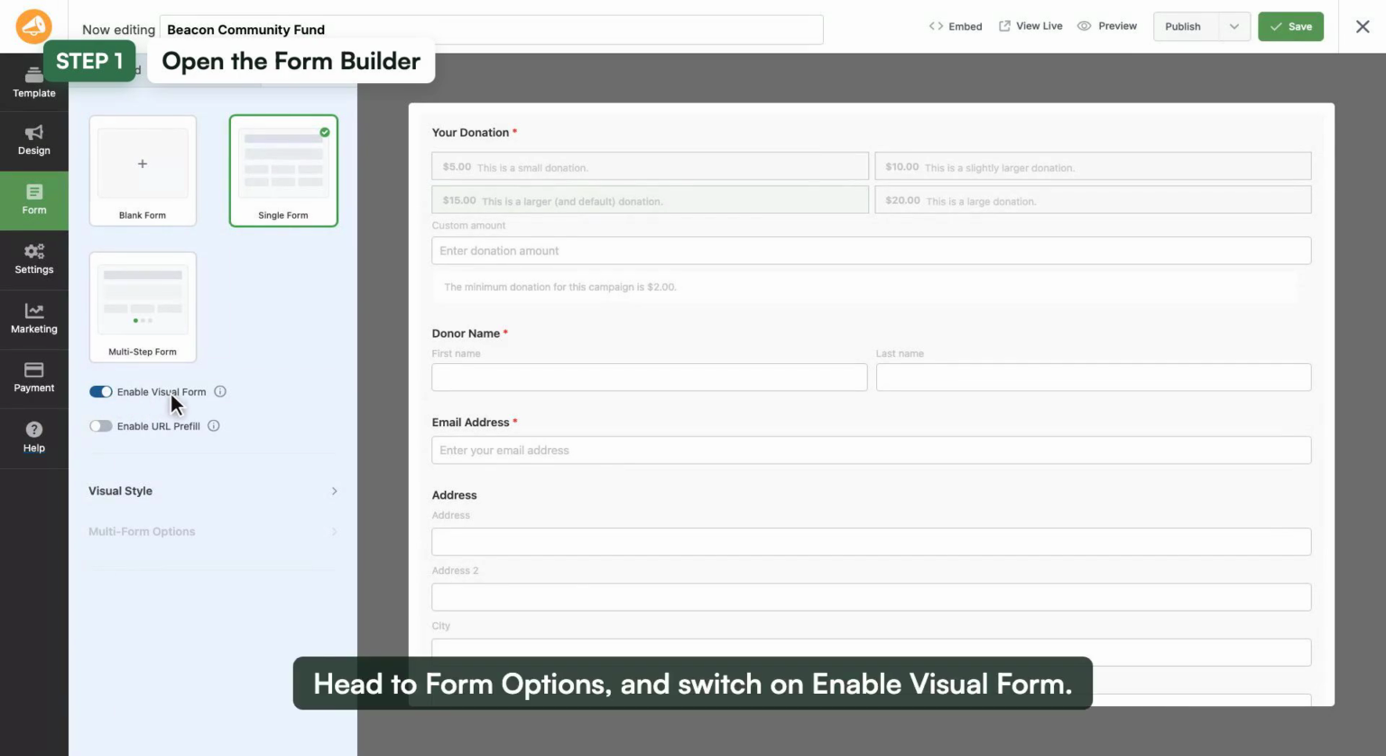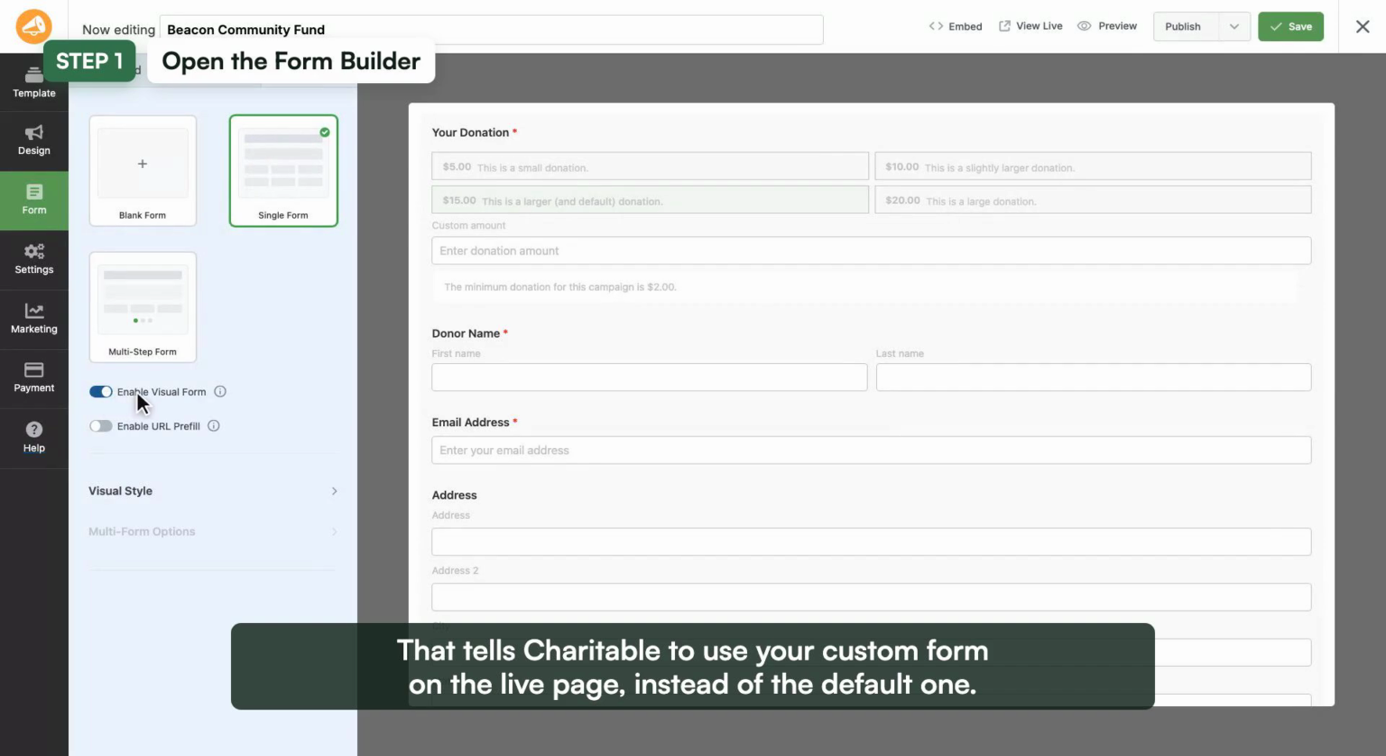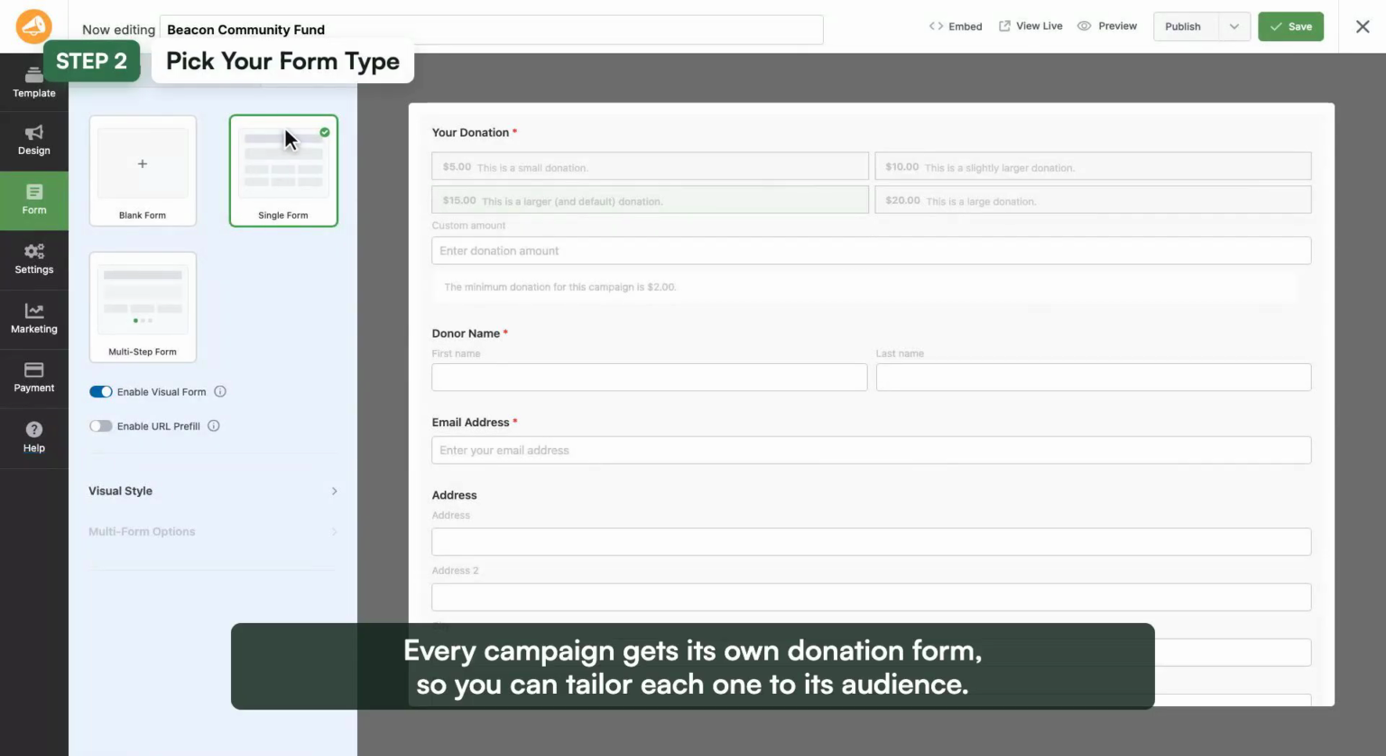Head to Form Options and switch on Enable Visual Form. That tells Charitable to use your custom form on the live donation page instead of the default one. Every campaign gets its own donation form, so you can tailor each one to its audience.